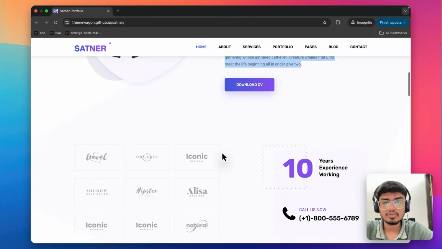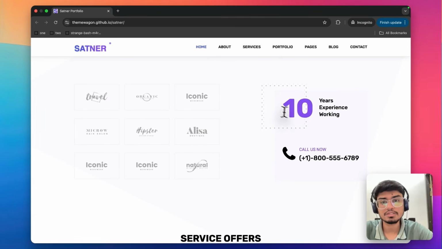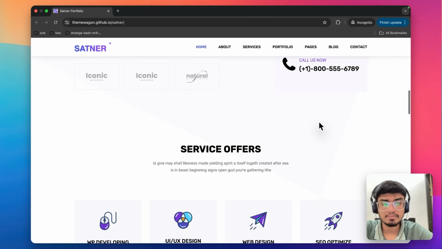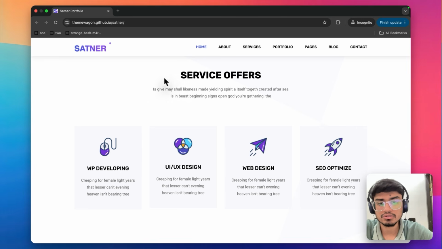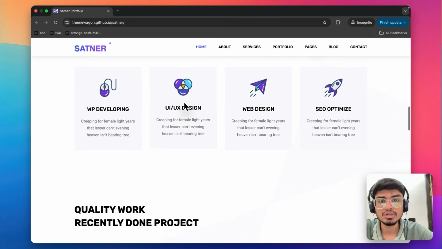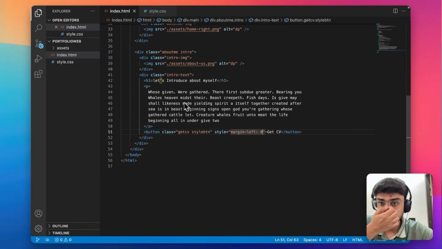Okay, so now moving ahead, this work experience portion, if you wish to add, you can add. I'm not adding it, considering you all must be freshers. Okay, then coming to service offers. Again, this is a similar card-like structure which I have already told you. So I'll just quickly make it.